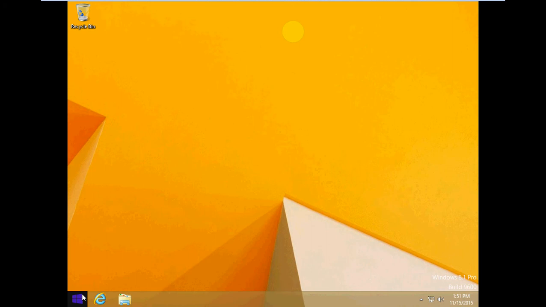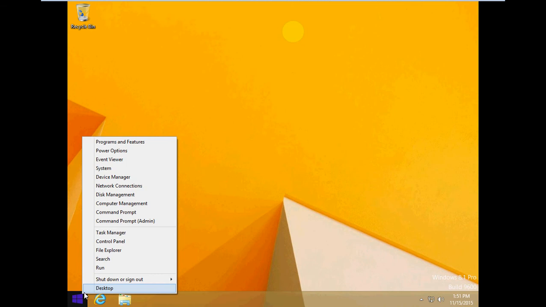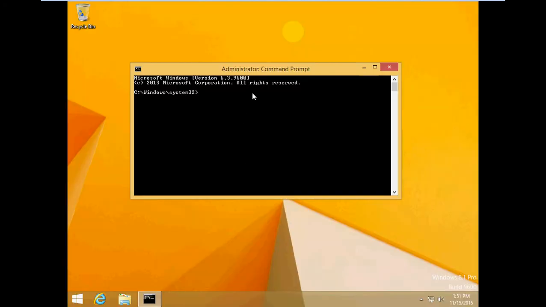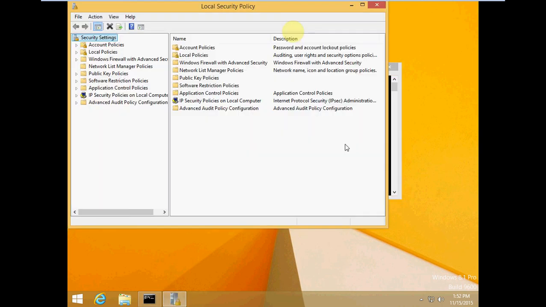Right click on the start button and select Command Prompt Admin. This will prompt for administrative credentials. And open an elevated command prompt. And from here, we can open that console as an administrator.